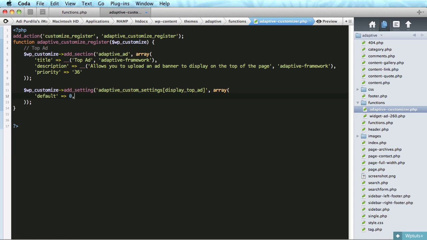And we can do this actually. And the type, we'll set it to option. All right. So remember, display top add will be a checkbox. We'll only ask the user whether or not to display that top add. All right, and finally, we must add a control for it, or a field. In our case, it's going to be a checkbox. So it's going to be WP customize add control.